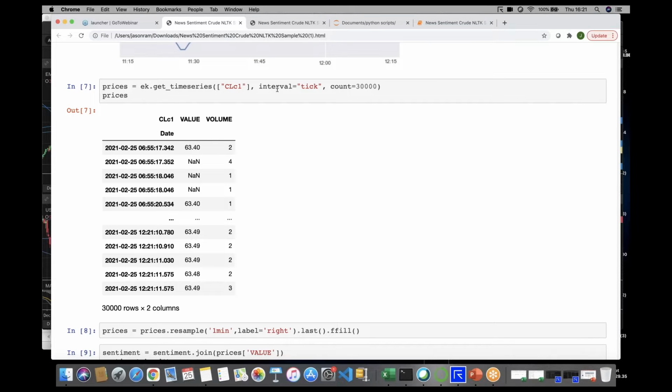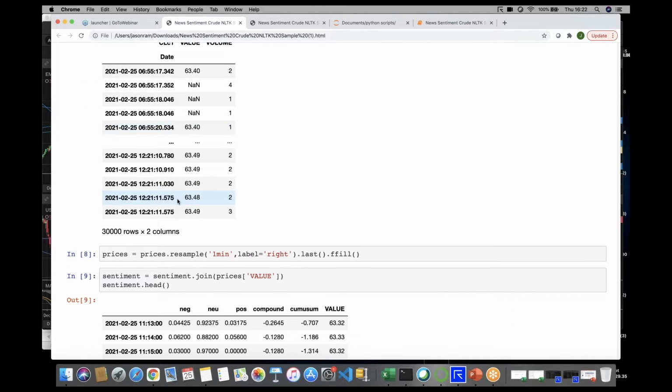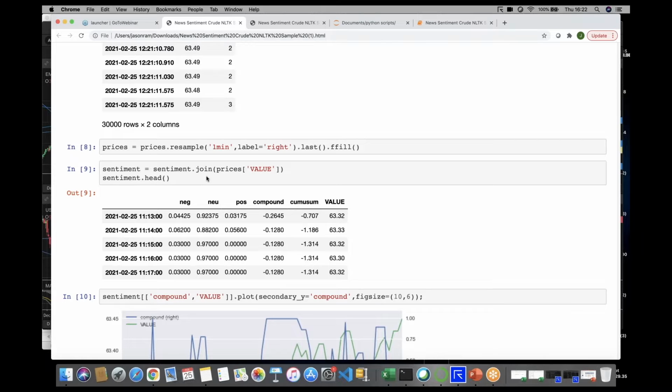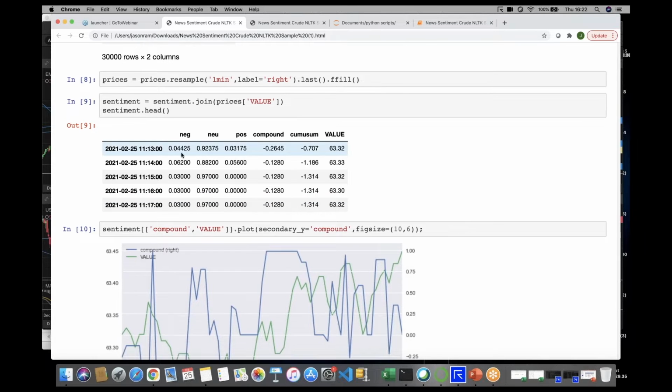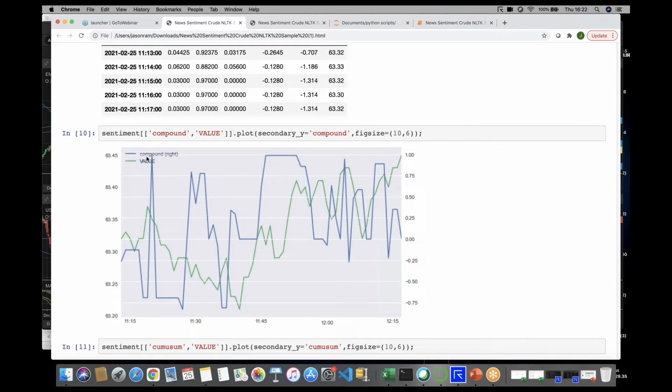Next we're going to move on to get our prices. We just get our crude oil prices, 30,000 ticks, and that's what it looks like there. We've got our price values here, and again this comes with millisecond timestamps. So again, we're going to resample those to 1 minute, and then join our frames together. We have our main sentiment frame, and we're joining that to the prices frame. That all goes through at the minute level, and then we can graph that and have a look at what this looks like.